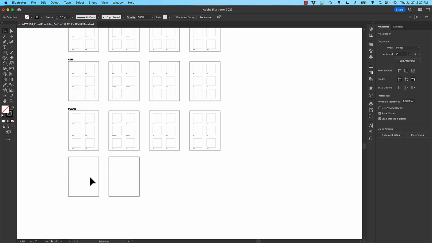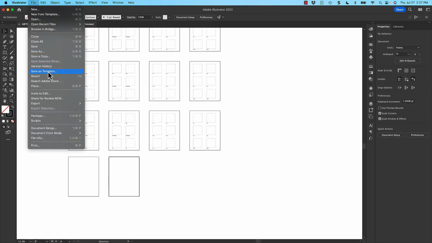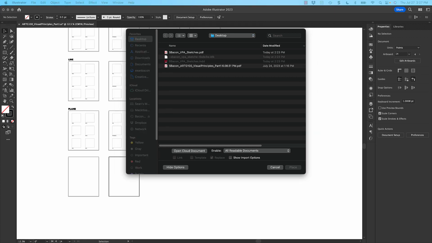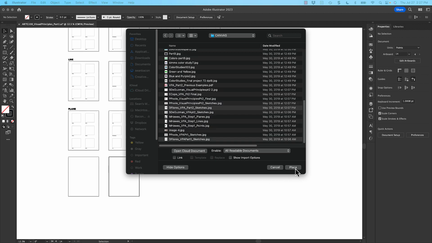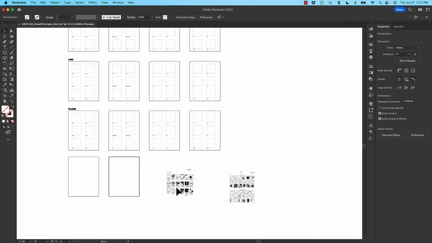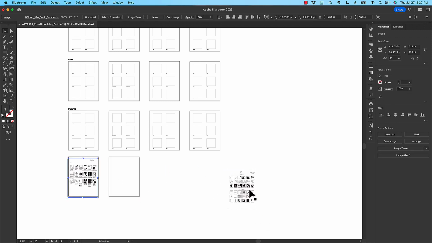Then what I can do is I can again drag those sketches here from my desktop, or go to File, Place, and navigate to those sketches. And then what I'm able to do is actually put them on the file itself, so when I export it, they will all be there together. So here are those sketches. I'm going to go ahead and place them. Then I get to load them up. And I'll just go ahead and put these on these pages.